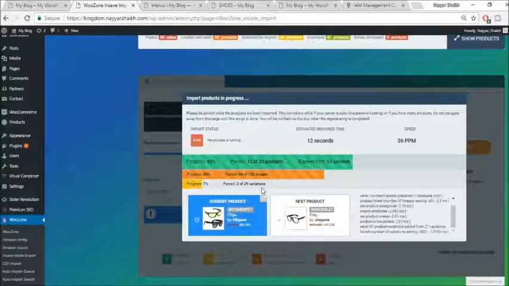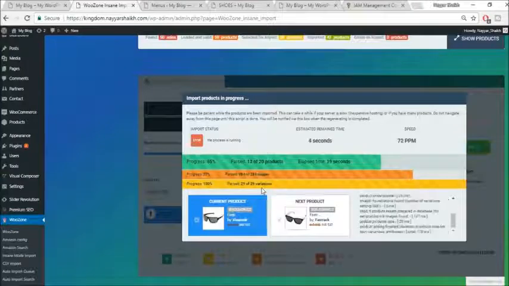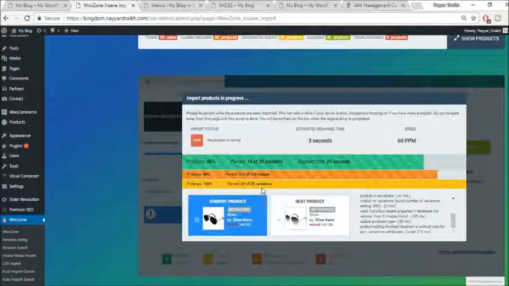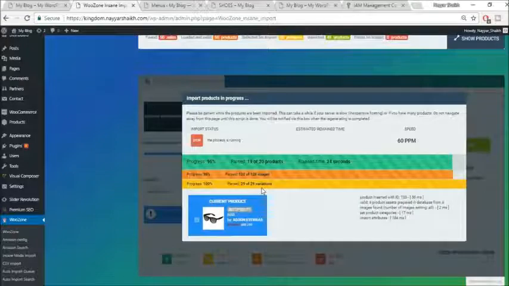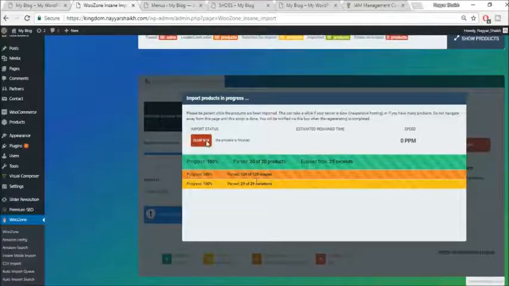So this is really crazy. You don't have to do anything. Everything is done by this particular plugin, and that too at such a great speed. Okay, so we have done that.